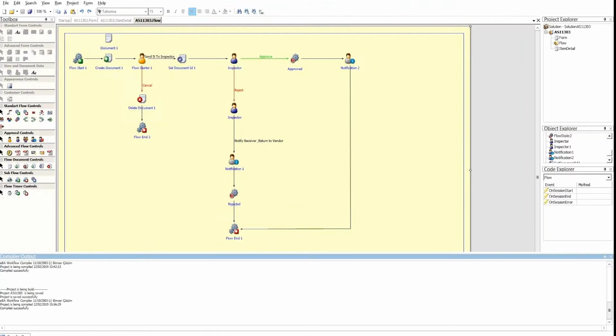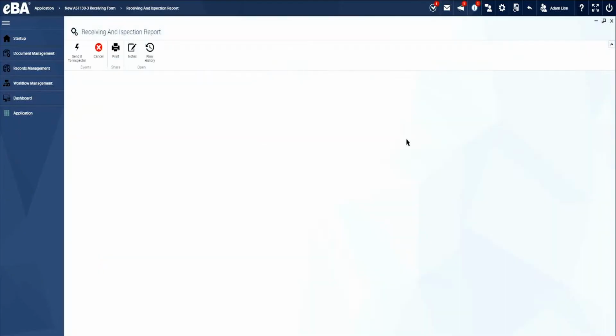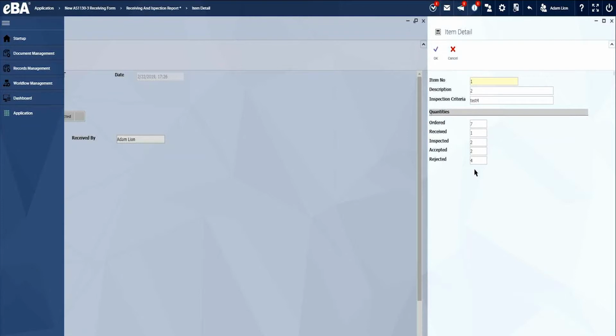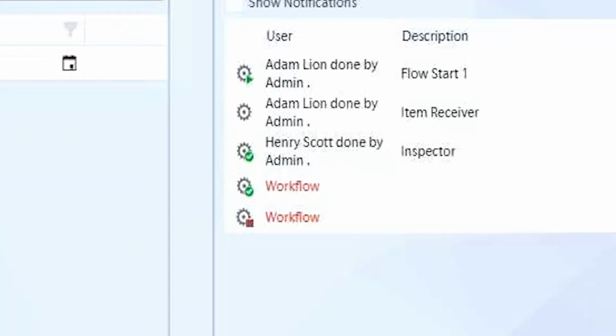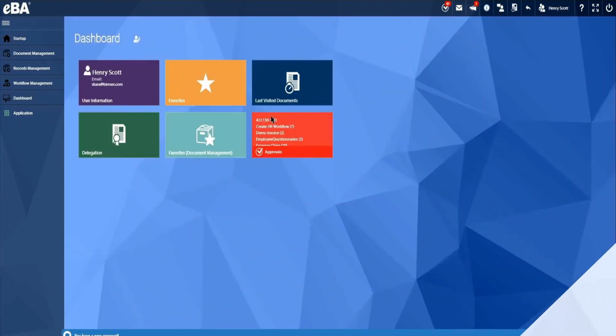Now let me sign in as Adam. Let's say he's the receiving party of this form. Adam will initiate the process of filling out our receiving and inspection report. After that, if we look at the flow history, we see that the next responsible person for this process is our inspector named Henry. So I'll switch to Henry's account.